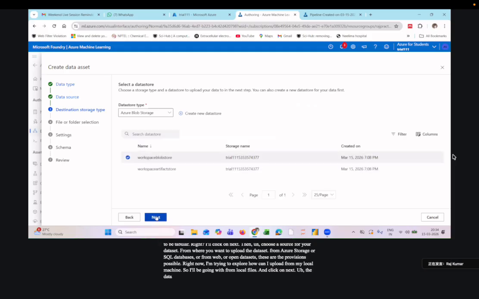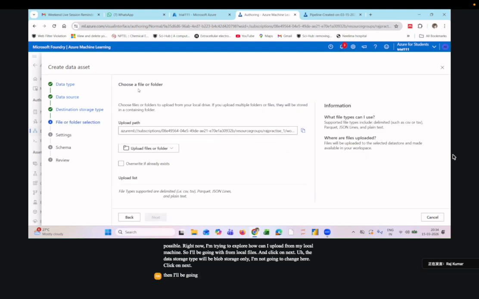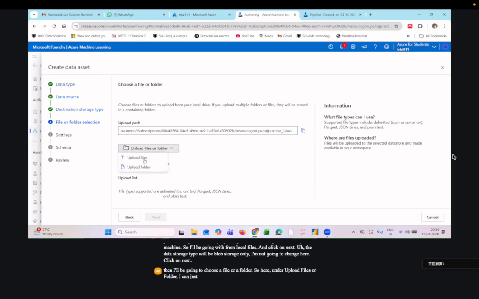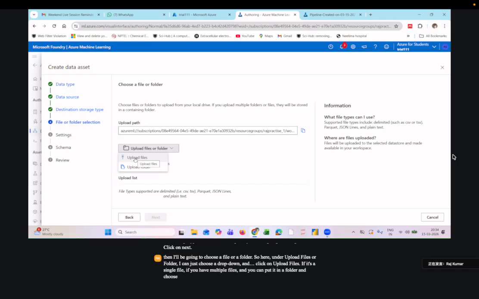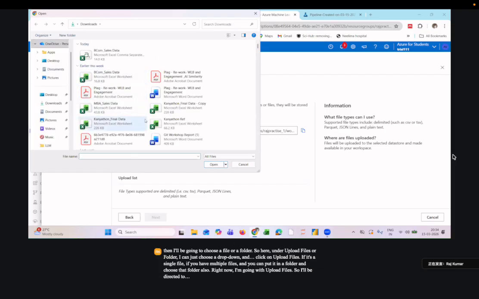Data storage type will be blob storage only. I'm not going to change it here. Click on next. Then I will choose a file or a folder. Under upload files or folder, I can choose the drop down and click on upload files if it's a single file. If you have multiple files, you can put them in a folder and choose that folder also. Right now I'm going with upload files. So I will be directed to choose the file which I wanted to upload.